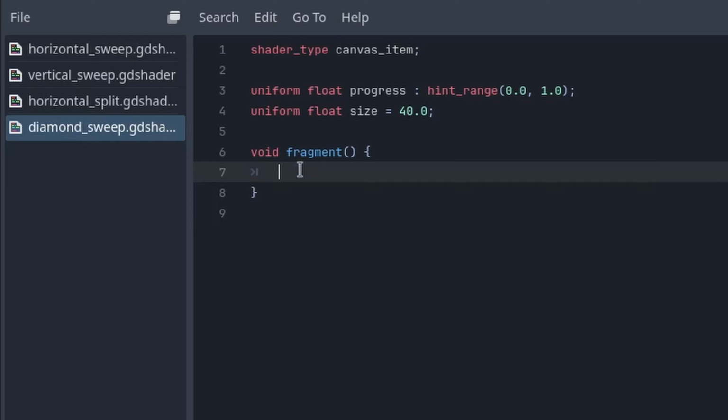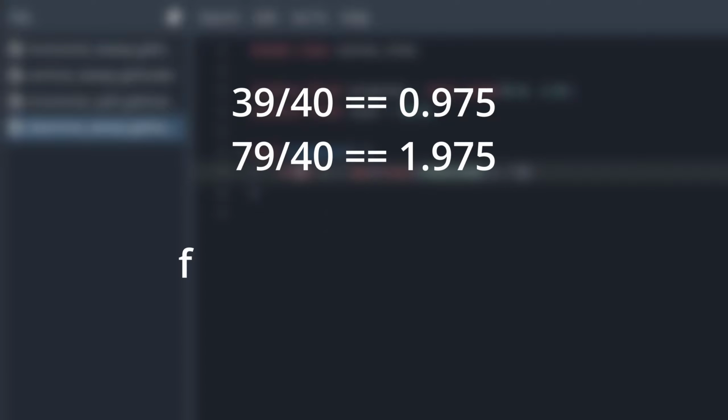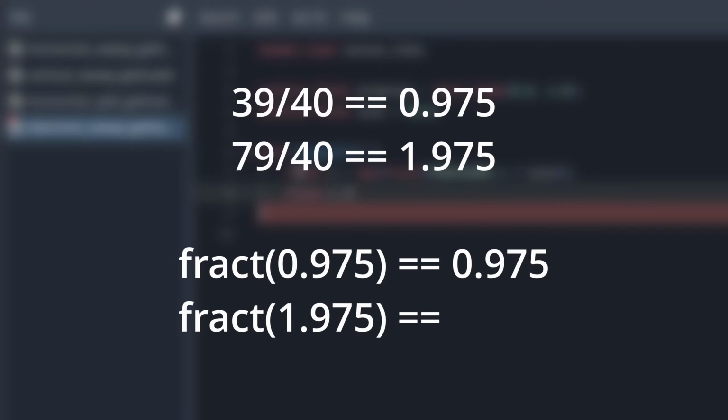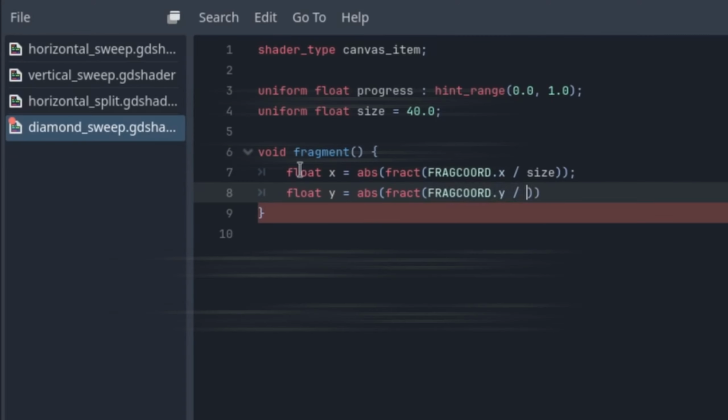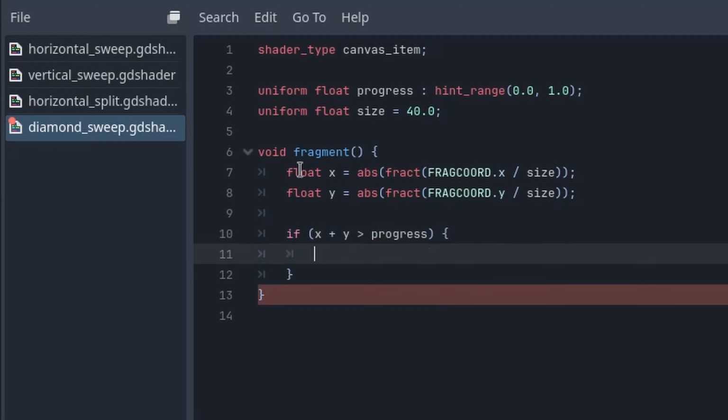This will give us a value that is normalized in the same way the UV coordinates are. As an example of how this works, if we were processing pixel 39 on the x-axis, we would divide 39 by 40 and the result would be 0.975. Likewise, if we were processing pixel 79 on the x-axis, we would divide 79 by 40 and the result would be 1.975. By taking the fraction of the result, we'll always have a normalized value between 0 and 1 that we can use in each section of the grid, the same way we would use the UV coordinates for the entire screen.